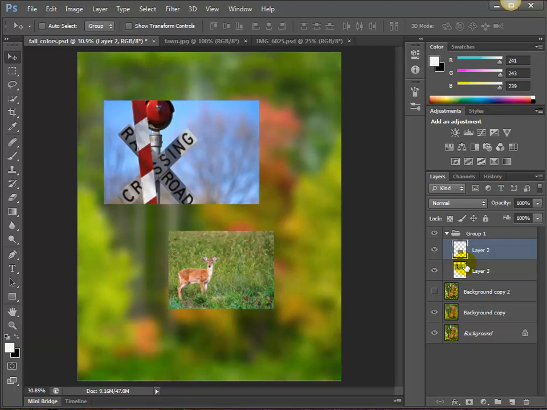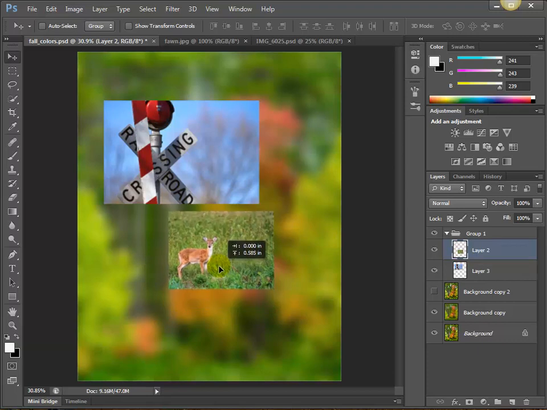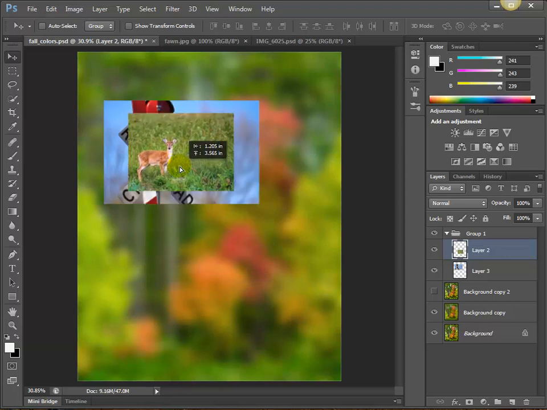Now, since the deer is the very top thing, if I move the deer over where the railroad crossing is, guess what happens? That's right, it covers whatever is the same size as itself. So you see the stacking order over here. The deer is the first thing, and we'll just name these real quick.